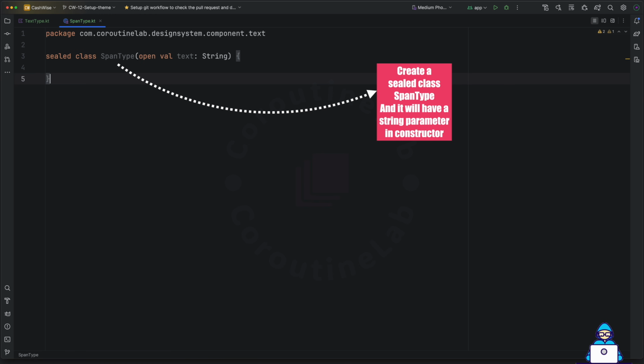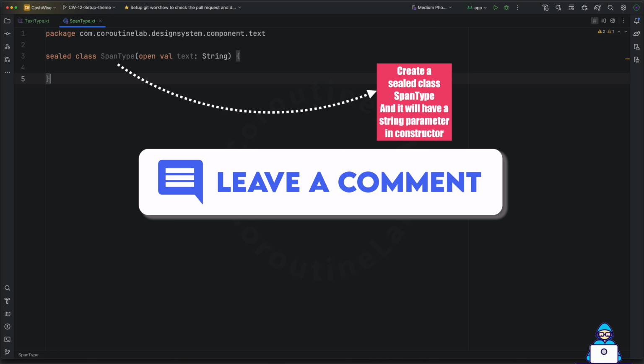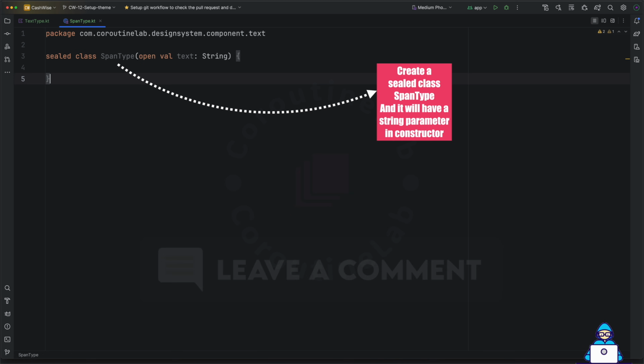A sealed class lets us define a restricted hierarchy of types, and all its subclasses are known at compile time. If you're unsure what a sealed class is, let us know in the comments. Maybe we'll make a quick video on it.